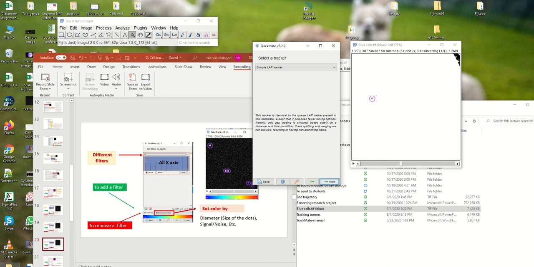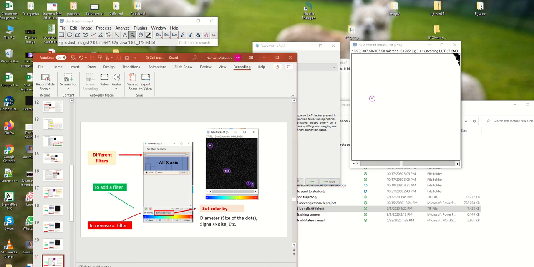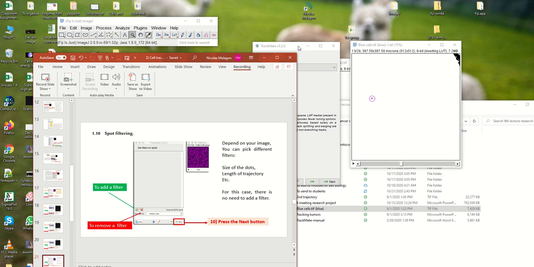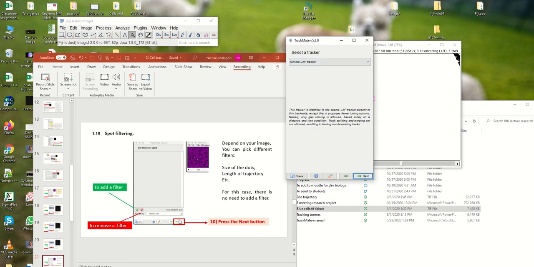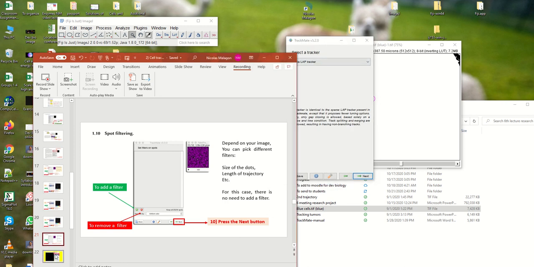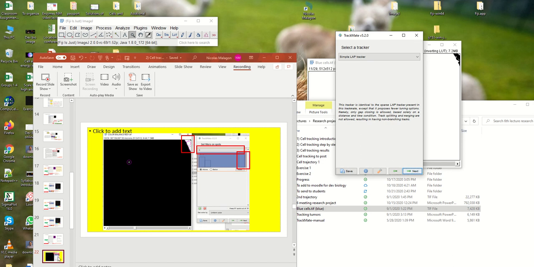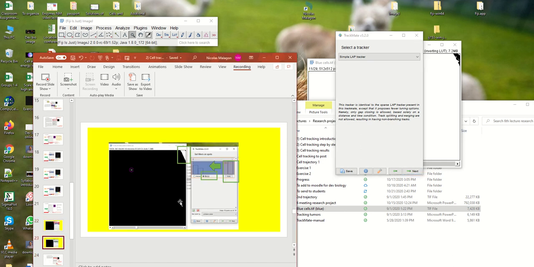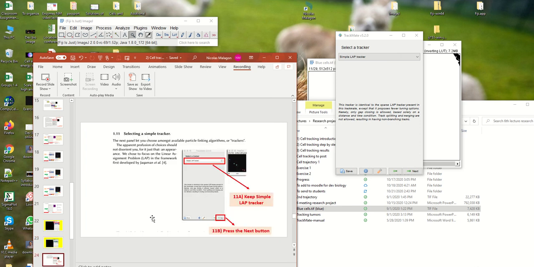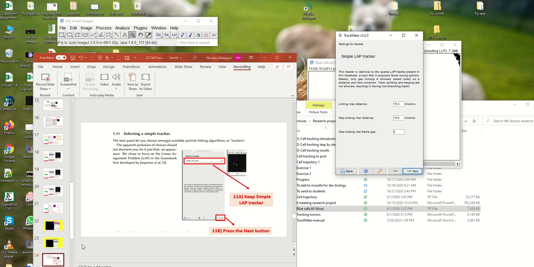So you go here, next, and here I show you, just go next. This is what I show you in yellow about how to fix the problem of those dots. Then I show you that you have to click below and remove those dots. So you remove these ones from here. Now you can keep simple tracker, go next.